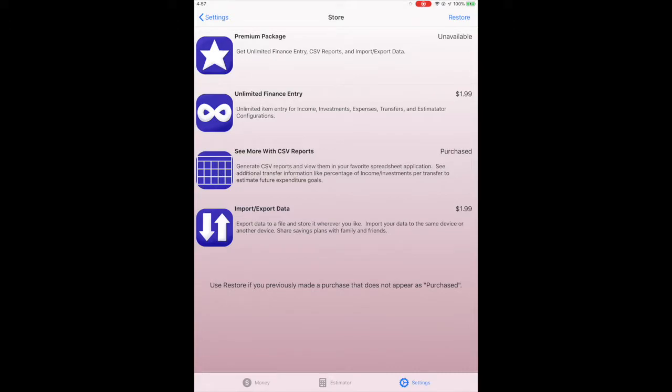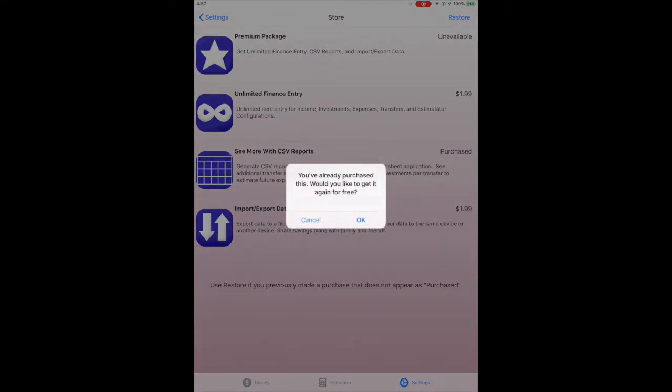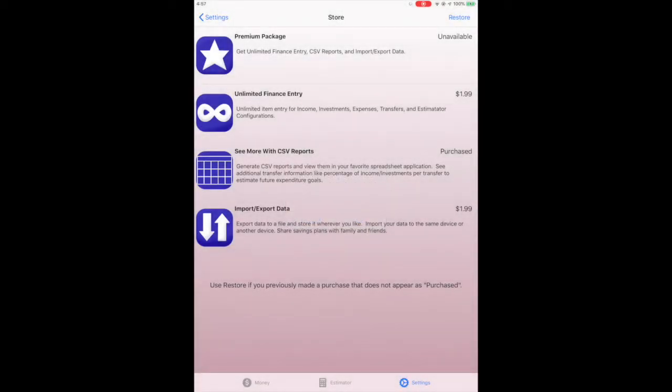Click buy. And I've already purchased this before, so it's going to do a restore instead of going through with another purchase again. So click OK.